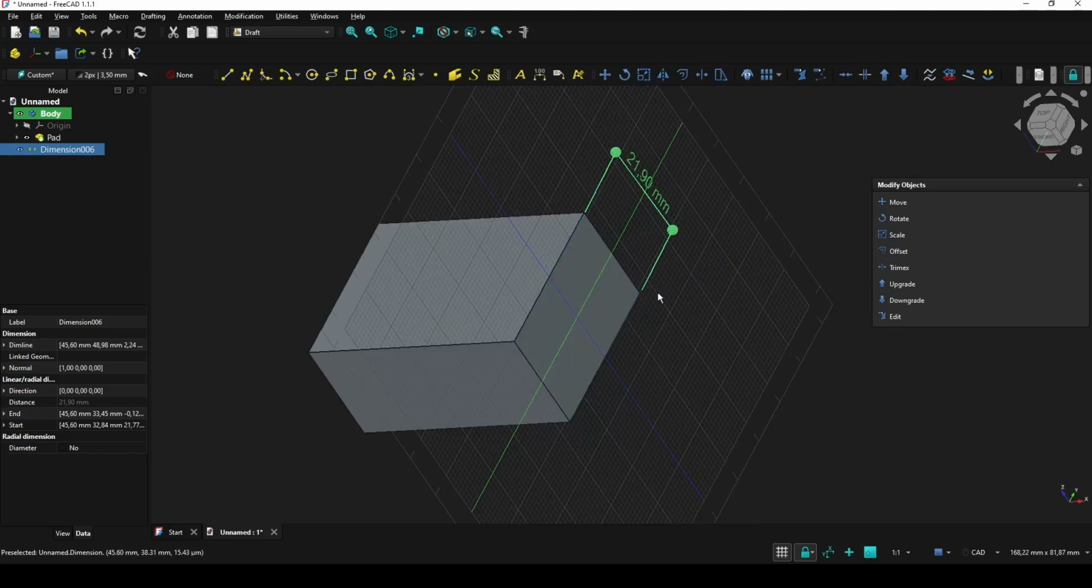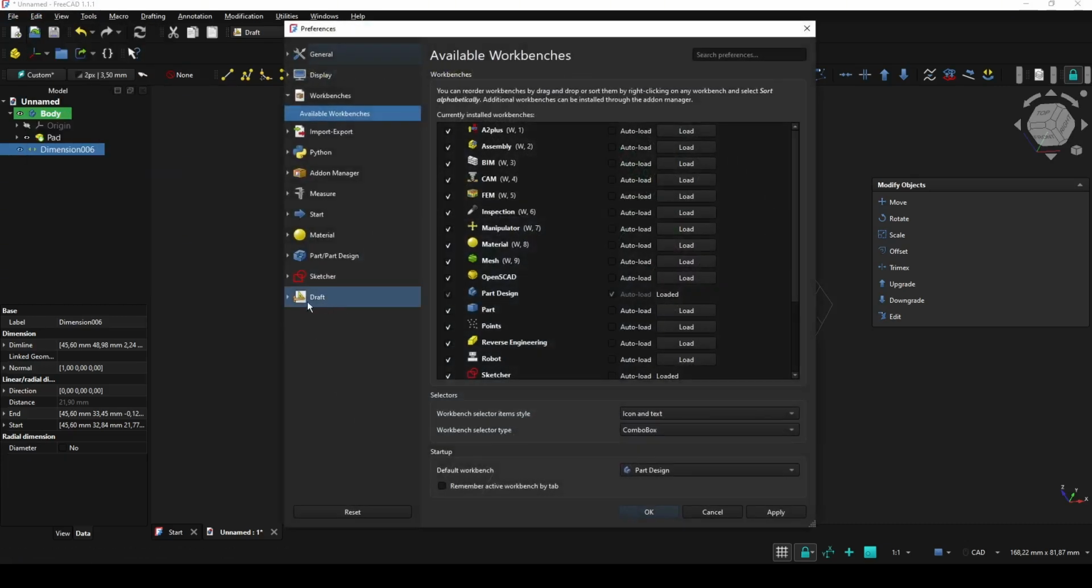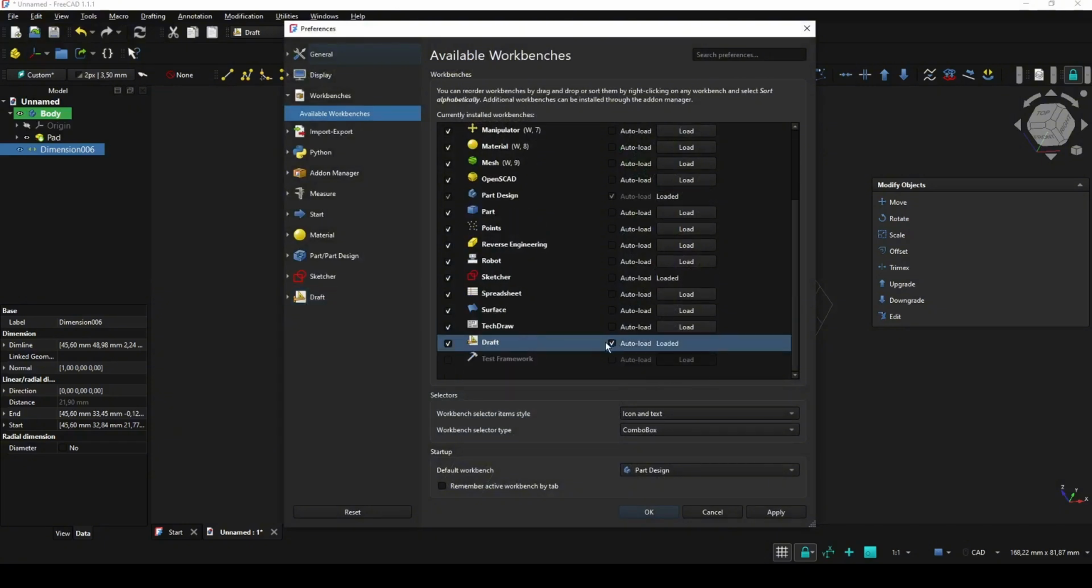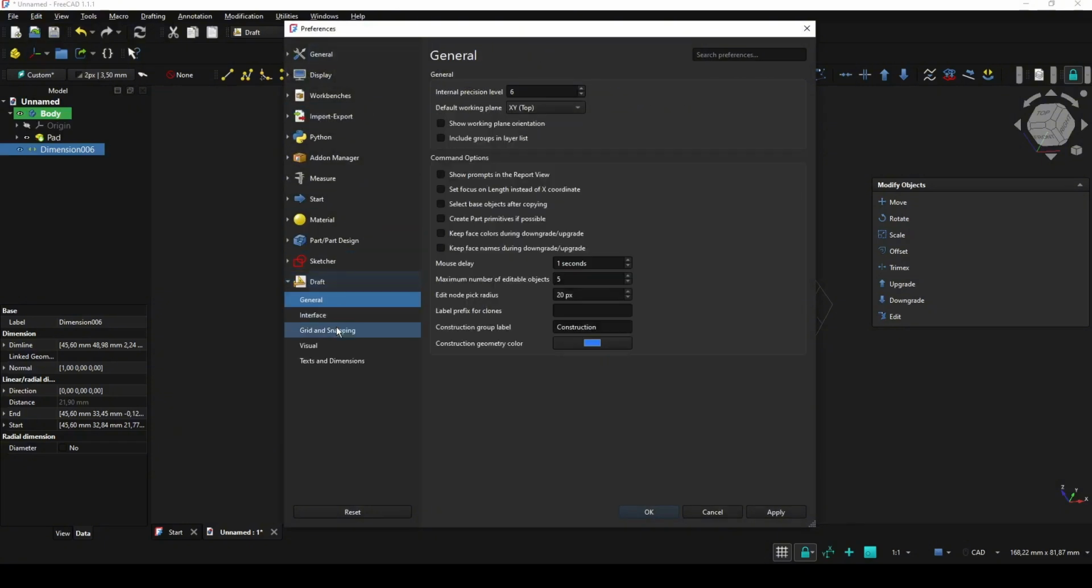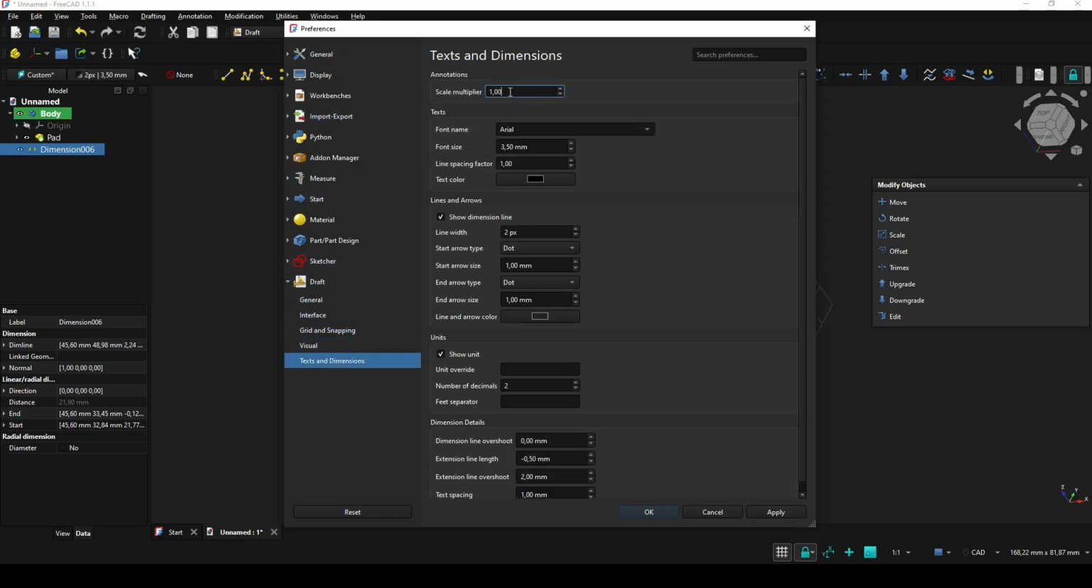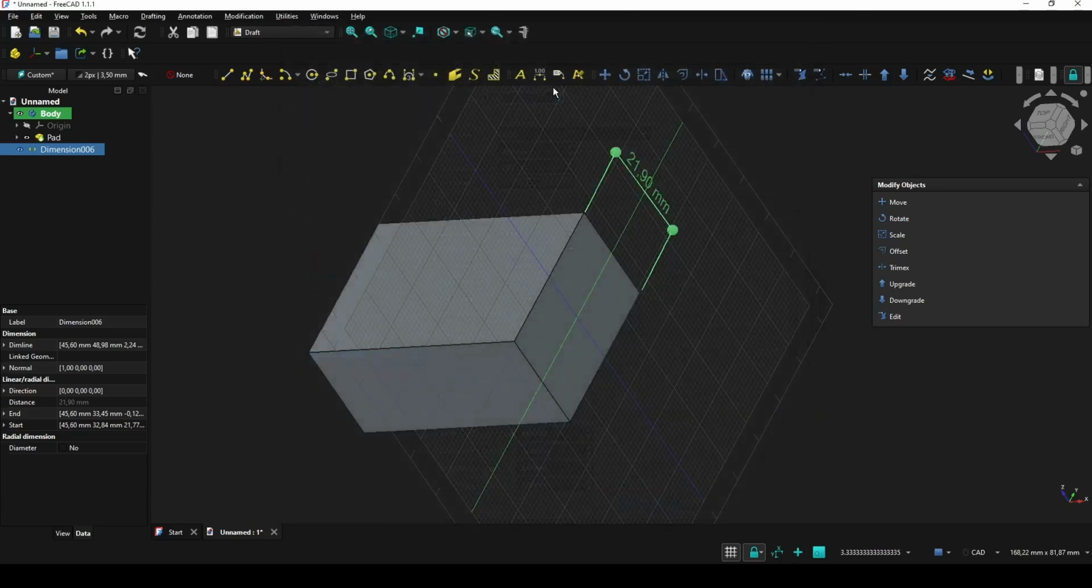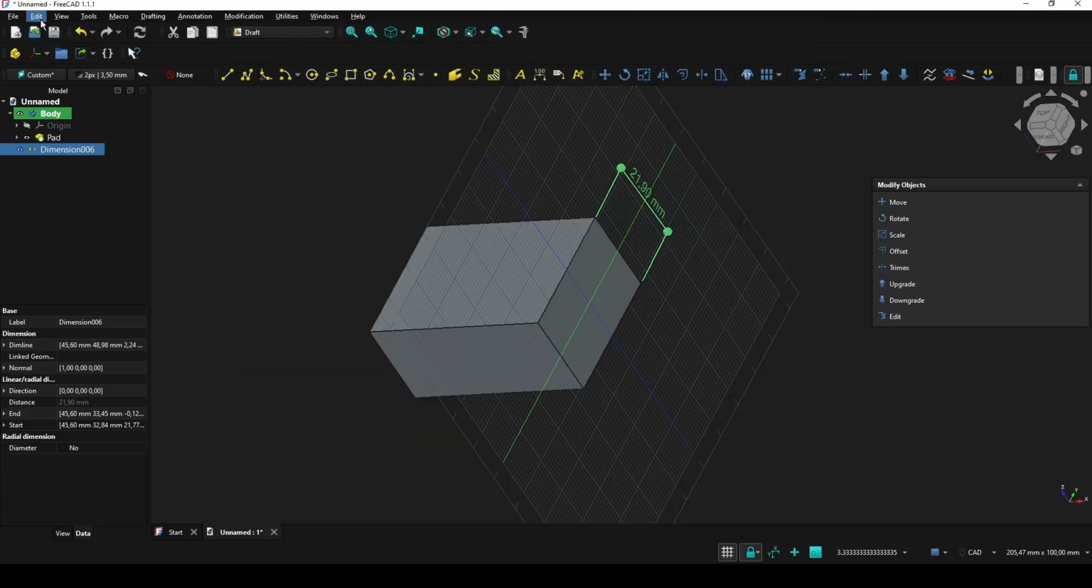To change the size of the dimension text globally, go to Edit, then Preferences, then Text and Dimension. Find the scale setting and change it to your preferred value, for example, 0.3 for smaller text. Click Apply and OK. New dimensions you place will use the updated text scale automatically. Repeat to add dimensions to any face or edge of your model.